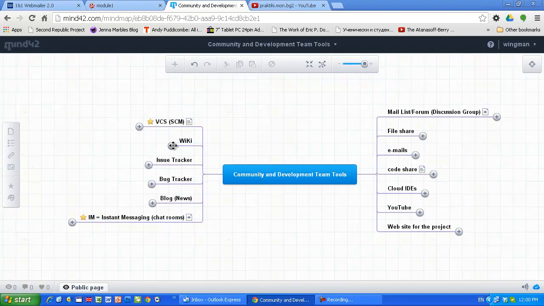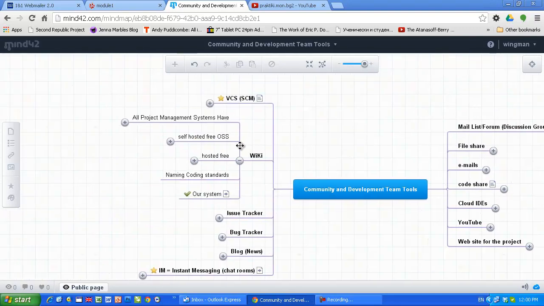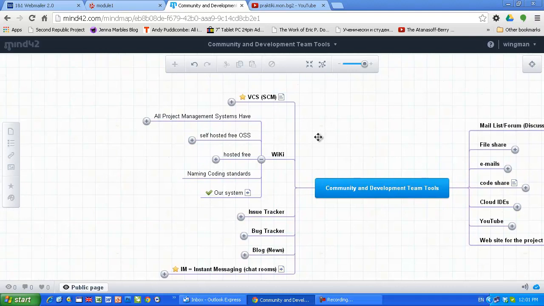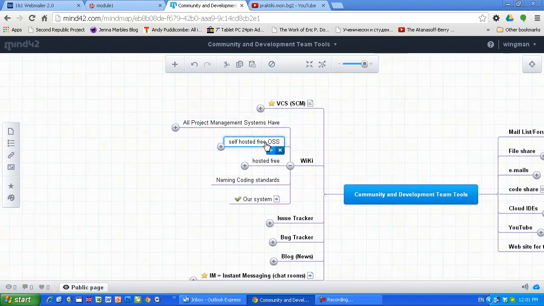Wiki. Wiki is another tool which you need. Probably everybody knows what wiki is nowadays. The most popular, of course, is Wikipedia. As you can see, we don't use wiki only for software development. We can use it for all areas of our knowledge, of human knowledge. Of course, again, all project management systems have it. Again, it can be hosted or self-hosted.